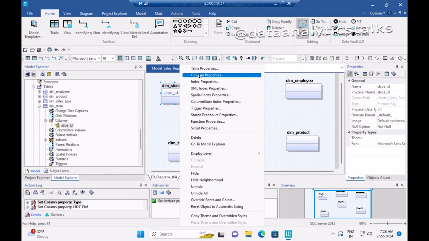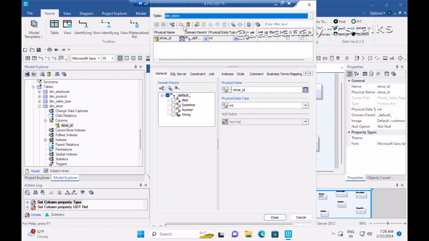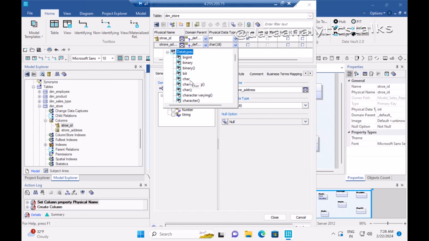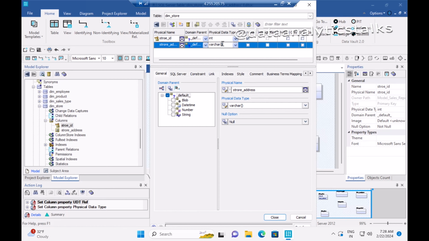I will add a new column. Here everything comes with the default, right? So I will add store address, and again the data type can be varchar, because I have connected to SQL Server, so it can show you the SQL Server data types. Okay, I can even mention the length. I can say varchar 200. It's not a primary key. It is not a foreign key. It is a column.